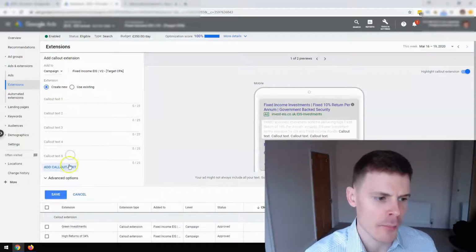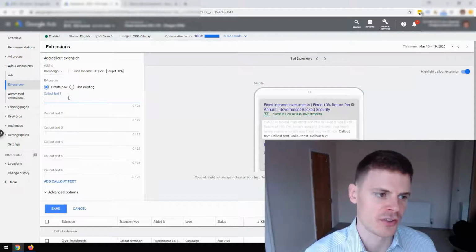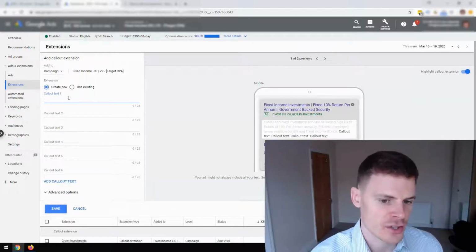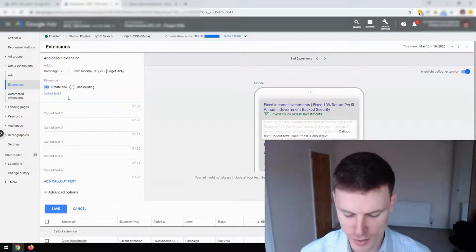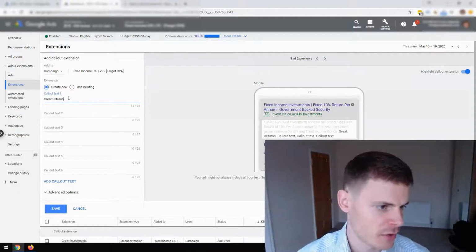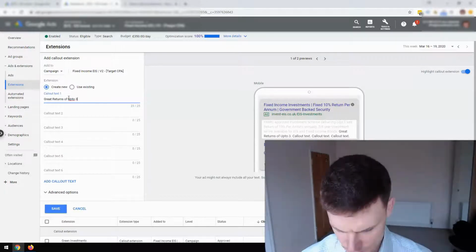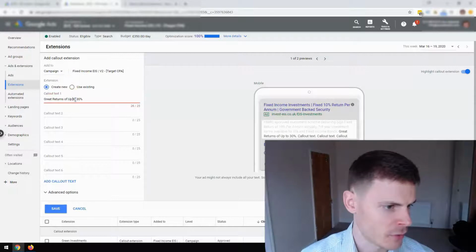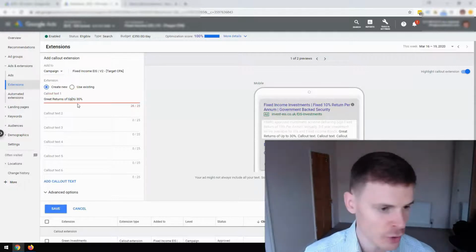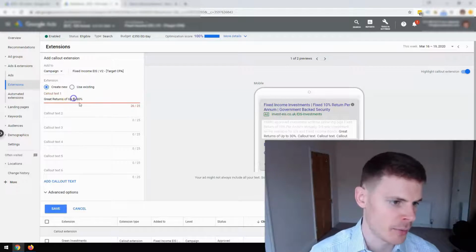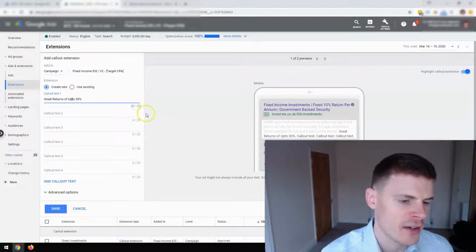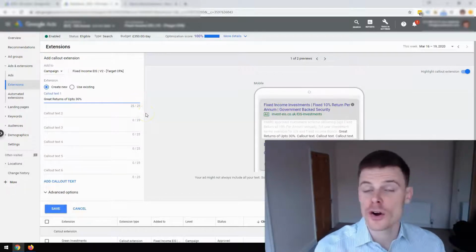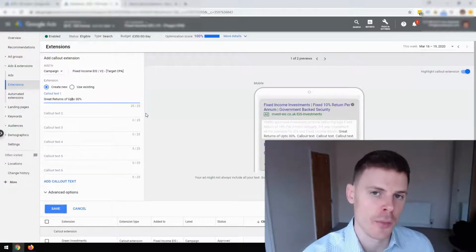Now you can set up multiple extensions. You can see here, this is the text box for adding your extensions. So we could, for example, just put an example extension here of great returns of up to 30%. We could put that, for example. And you can notice here we've gone over the character limit when setting up this particular extension. So there is a 25 character limit. So you want to be very concise with the details that you're putting in here.